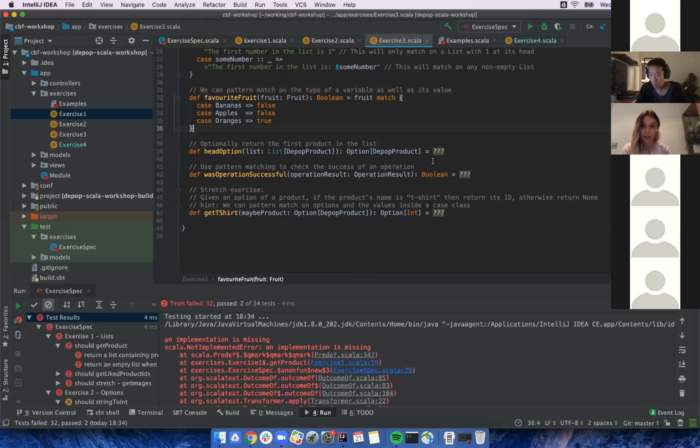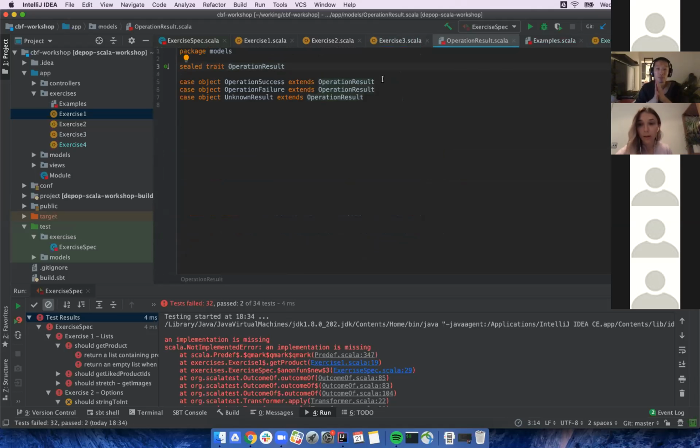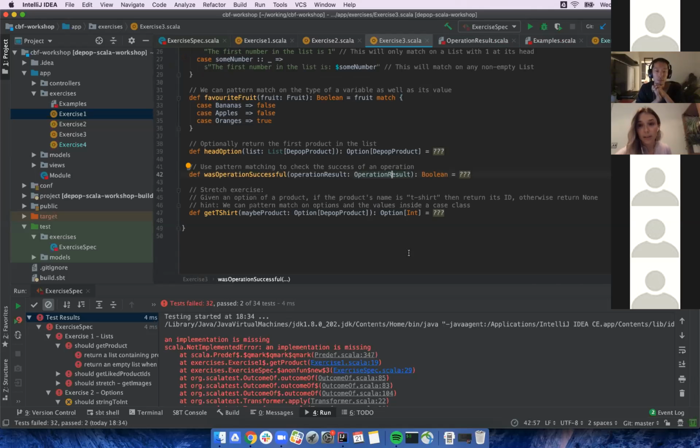So the exercises are, we would like you to take a list of products and return the first element in the list, as long as it's not empty. And if it's empty, then return none. And then the second one, we've got an operational result type, and we'd like you to return true if the operation was success and false otherwise. And then the stretch exercise is pattern matching on what's contained in the case class itself. So yeah, let's get started.